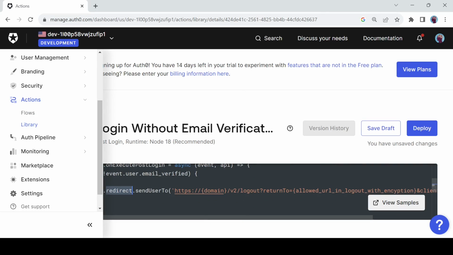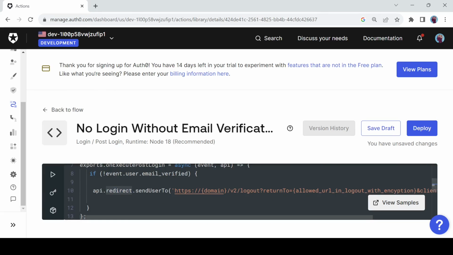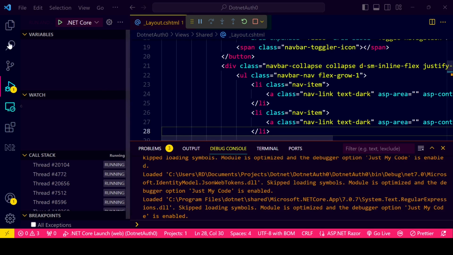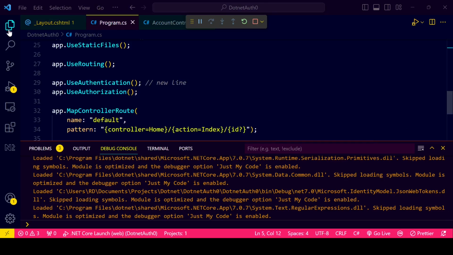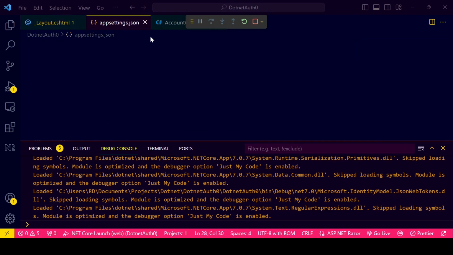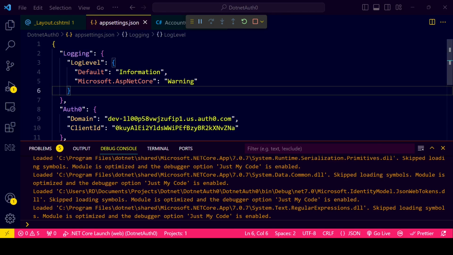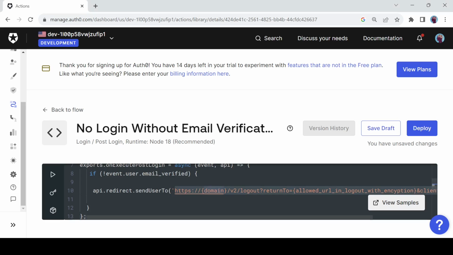Okay, now we are fine. Then API dot redirect dot send user to, and here our domain, https domain. So we have registered our domain here, so let's find it. Not the program.cs file, it was the appsettings.json file, and here it is, our domain. So just copy this domain, remove this line and paste it here.